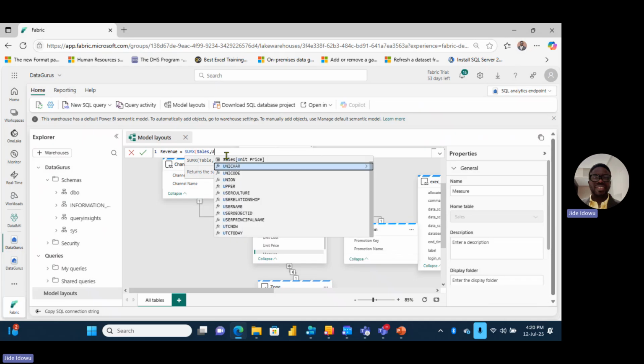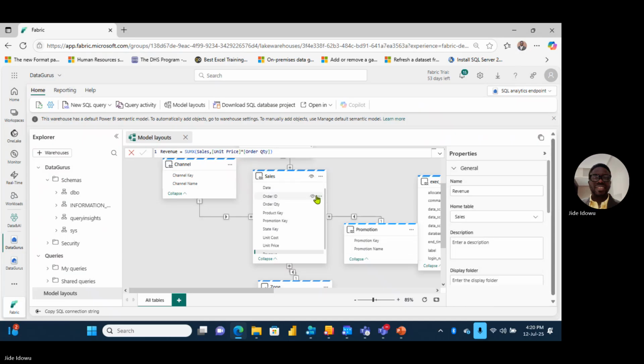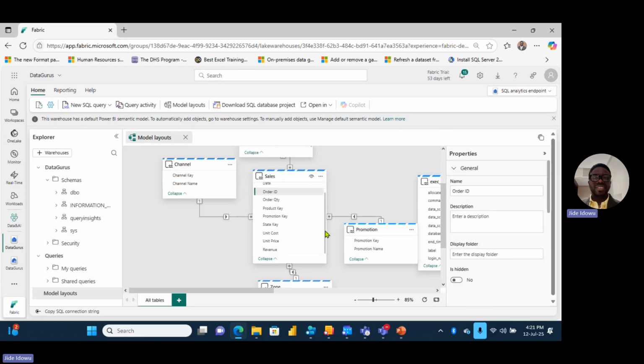So I need unit price. Instead of writing it this way, I could just use a square bracket and everything from this table would show. So unit price multiplied by, let me put a square bracket again, QTY. So unit price multiplied by QTY will give us revenue. Don't mind me, I'm trying to scroll so I can show you. You can see revenue is there, and if I click, you see it in the formula bar.